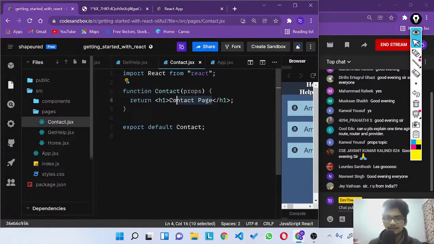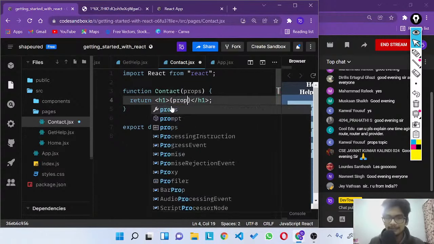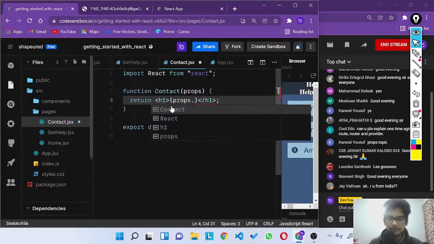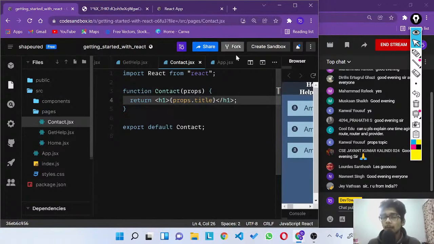Okay, so how can we access it? Simply replace it with curly braces, at least it is a variable. But now how to access the title property? As I said, it is stored inside props. I can do that by writing props dot title, using the dot operator. So whatever property you send with it would be stored in that props, guys.